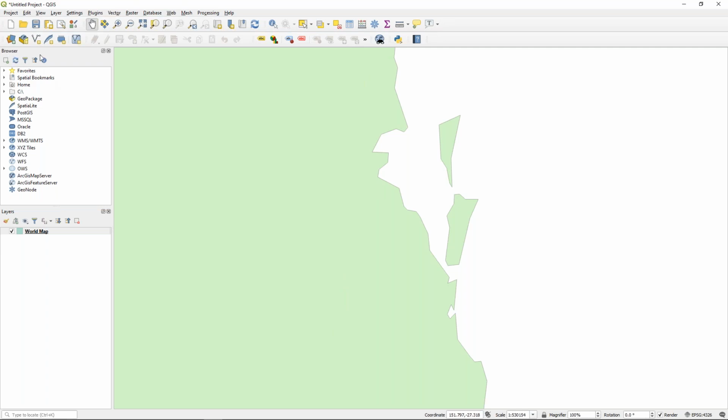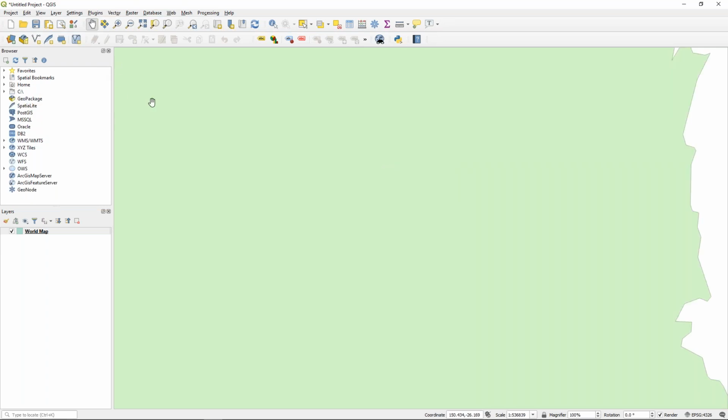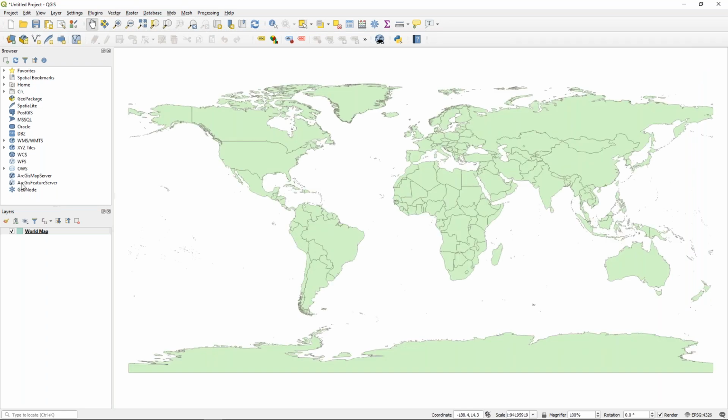Now, I've told you before, in this section called the Browser, this is where your data is organized. In there, you can see there's my C drive, so that's my computer, and I can go in and find my data location. But there are some other options there. A lot of those are quite scary looking, but don't worry. In here, there's a bit of data built in.